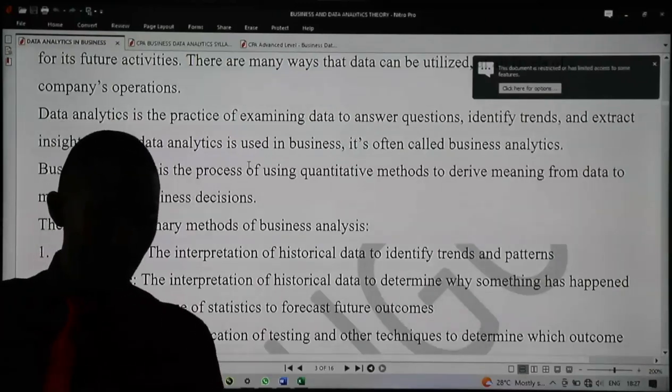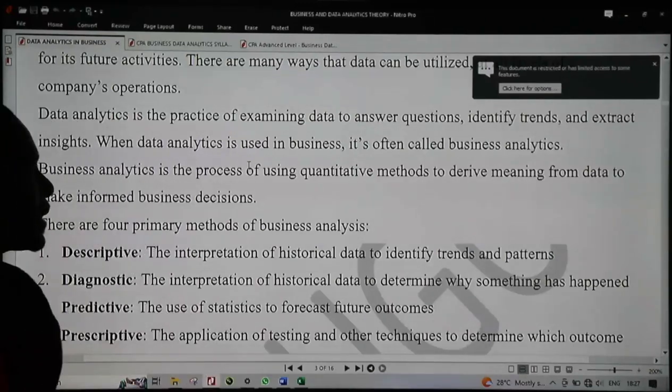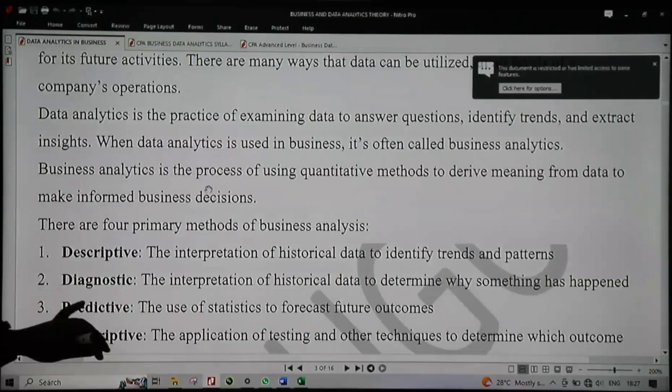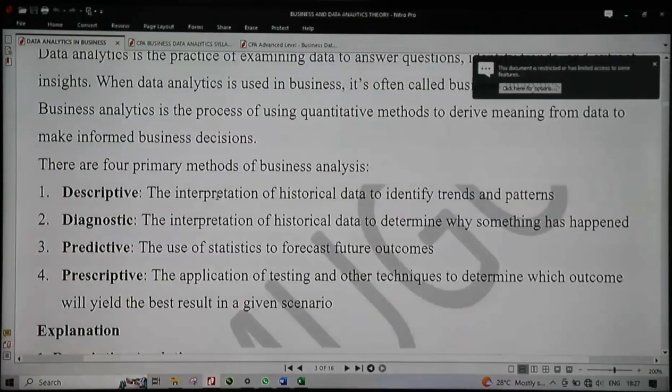So in data analysis, there are four primary methods. Four primary methods of data analytics. We can say these are methods of data analytics or business analytics. The four of these are descriptive data analytics, diagnostic data analytics, predictive and prescriptive.